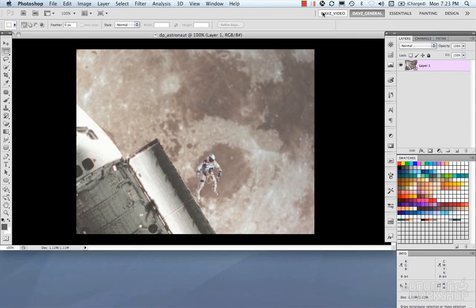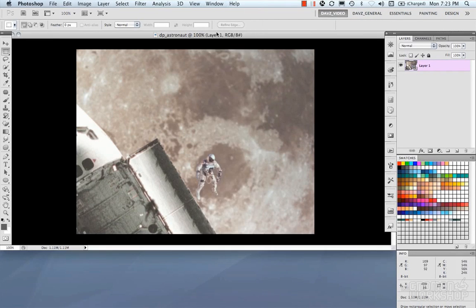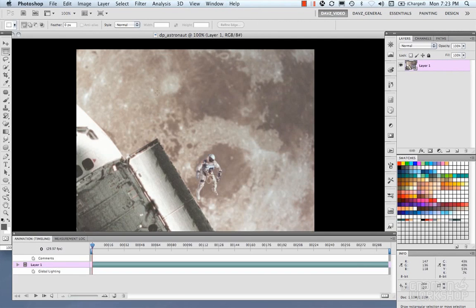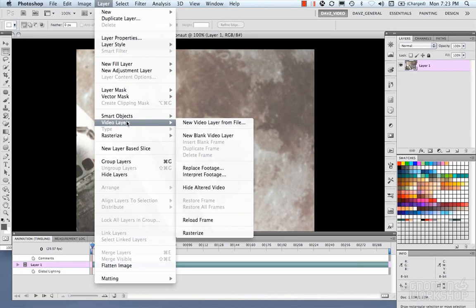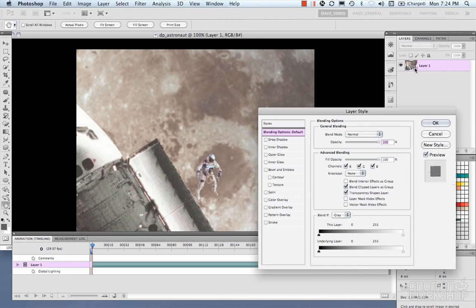And then I also have a video layout, which I clicked and it has our timeline. Now the timeline can be found under Window, Animation. And then also associated with that, we have Layer, Video Layers, and New Video Layer from File, New Blank Video Layer, Replace Footage, Interpret Footage, and so on. So those are the two areas where you can find video stuff. And then we have our Layers panel here, which has our video in it. We have a layer thumbnail with a little video clip in it.